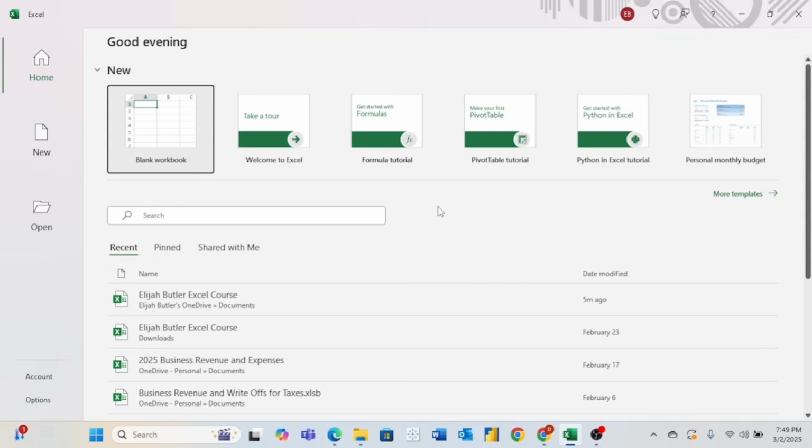Just FYI, for every video in this series, I'll be using the paid version of Microsoft Excel Desktop, but if you want to try the free version, feel free to go ahead. So when you first open Microsoft Excel, you'll be brought to this opening page.